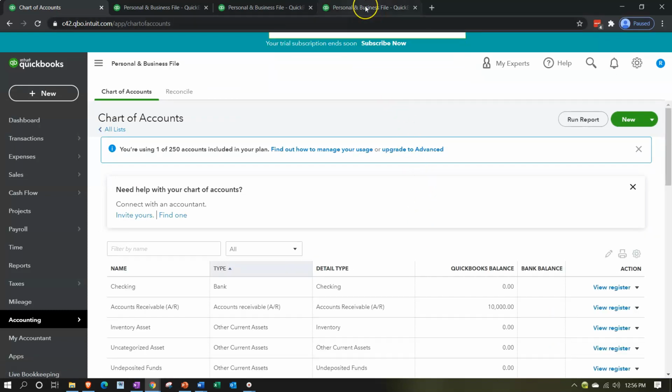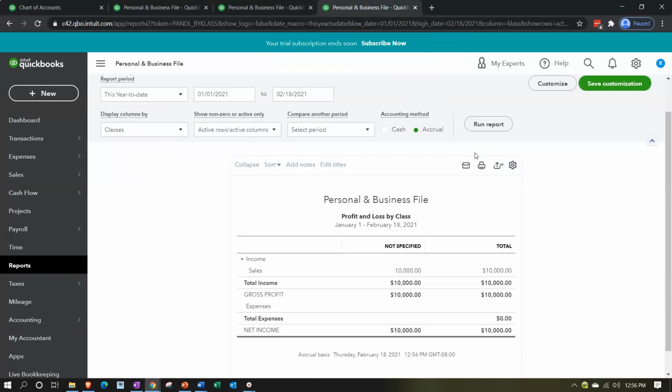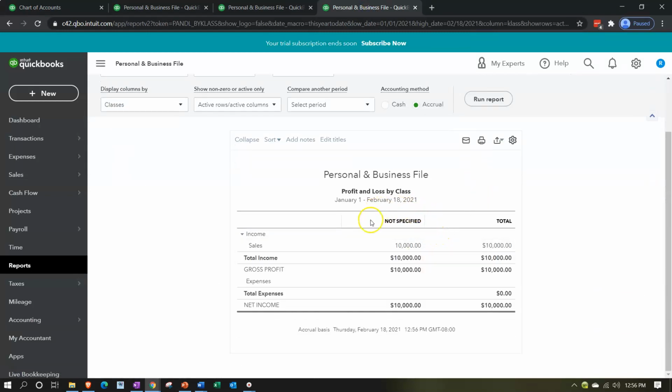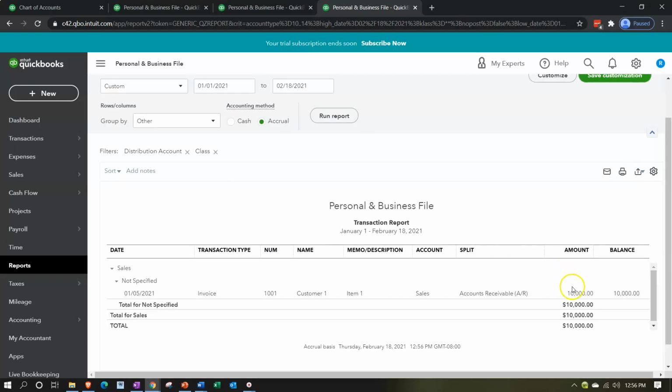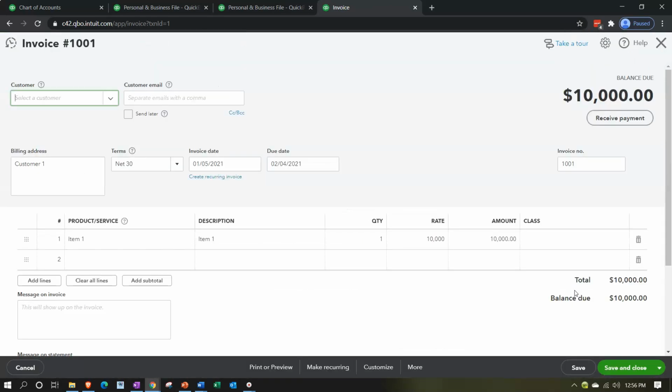And then if I go to my profit and loss by class over here, and I refresh this, now I can see it's in the not specified class, meaning it doesn't have a class. Anything in not specified is probably wrong, and it's easy for me to go back into it and specify it. So I'm just going to reclassify that now. I remember it tried to remind me before, but I didn't listen to it.